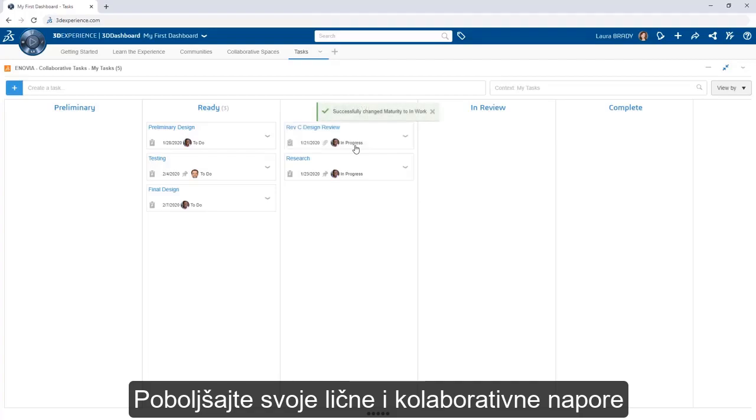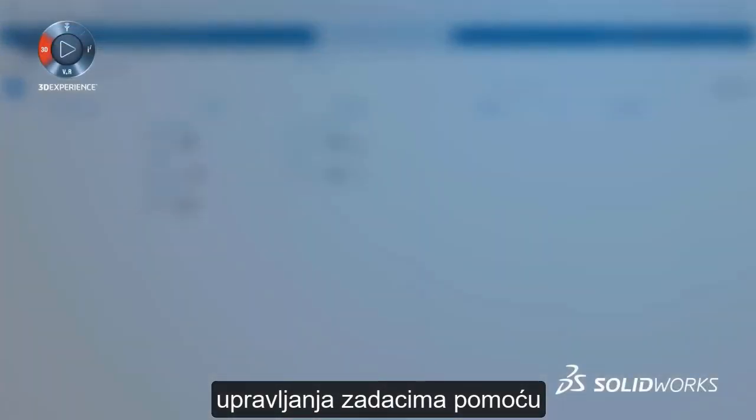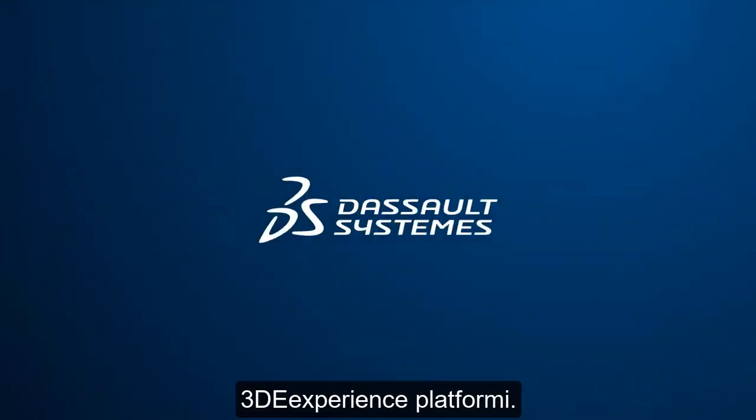Improve your personal and collaborative task management efforts with the Collaborative Tasks app on the 3DEXPERIENCE platform.